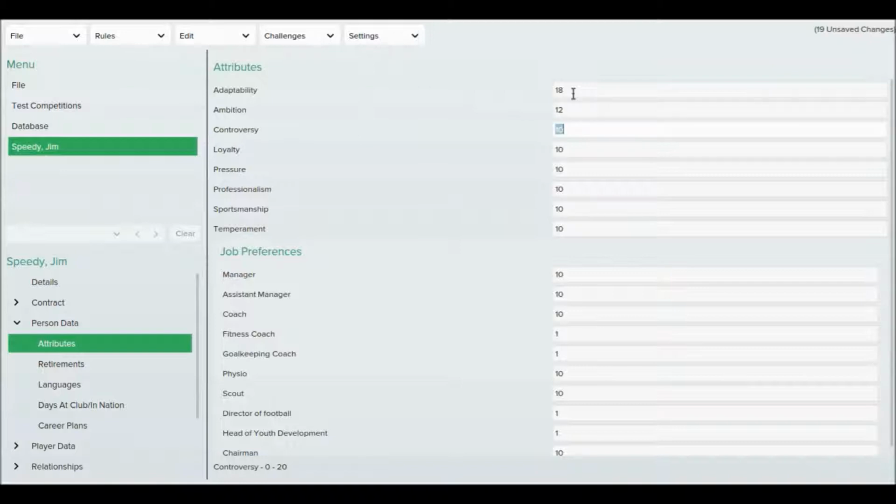Controversy. This is how much he is going to speak to the media when he has an issue with the club. So say you've only given him 2 appearances in 10 games, and he's supposed to be a first team regular. Then obviously he's going to speak up about it. So obviously that's always a problem. So I'm going to make him a nice player. If he's got a problem, he's not going to go to the media and tell someone about it.